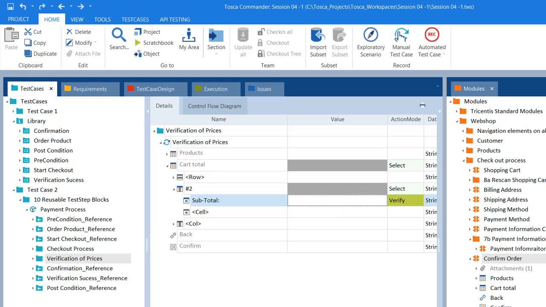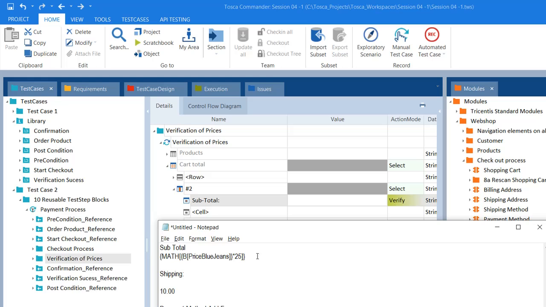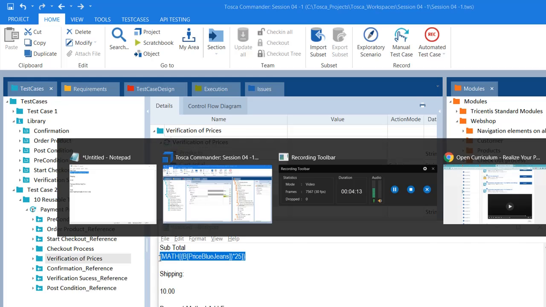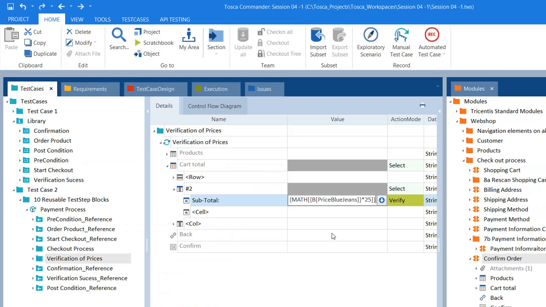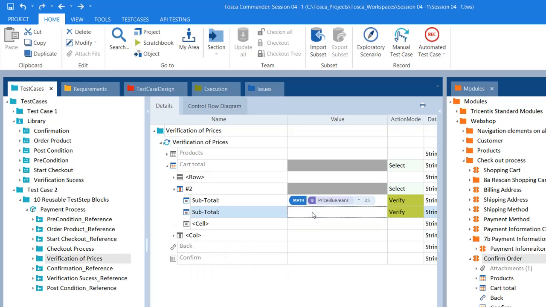Okay, and then I'm going to enter the math function here. Basically, I would like to calculate the subtotal by entering the math function where I'm adding the price blue jeans variable. Earlier, in the checkout process, we stored a buffer for the price of the blue jeans in a variable called price blue jeans, and I'm multiplying it with the quantity of the jeans. That is one thing. And then again select subtotal.